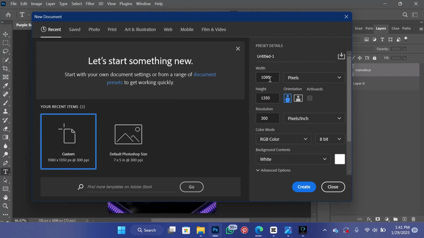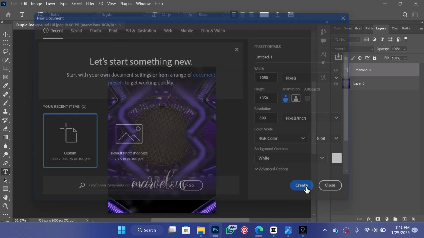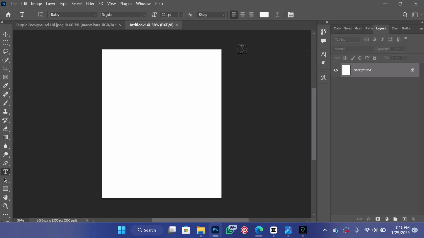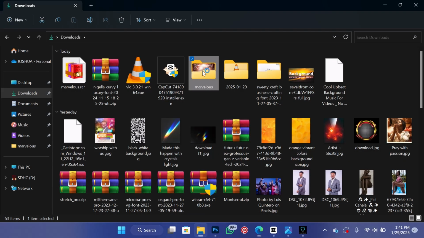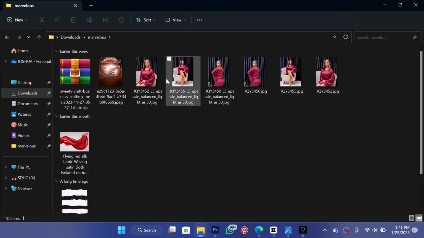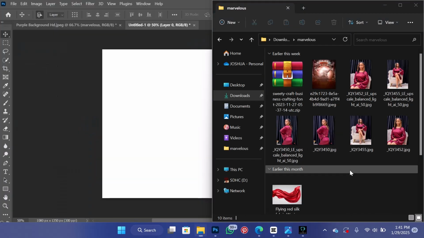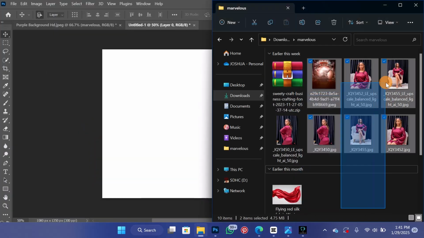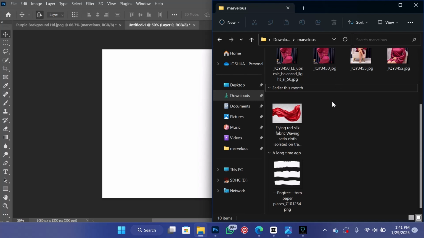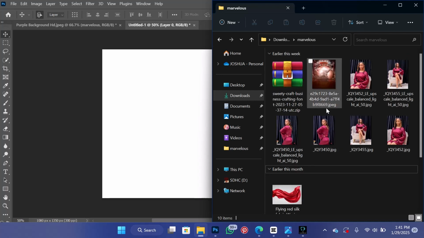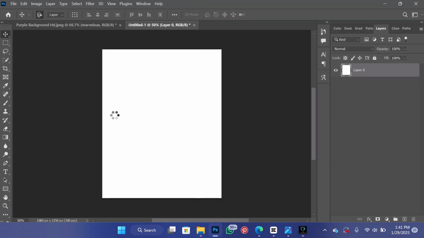So first we're going to be choosing our size, which is 1080, and the height will be 1350, and you click on create. So first we're going to unlock this background here, and we're going to be bringing our pictures and backgrounds. So these are the resources I'm going to be using. I'm going to be dropping the link in the description in case you want to try them out by yourself. So first we're going to be bringing this background here.